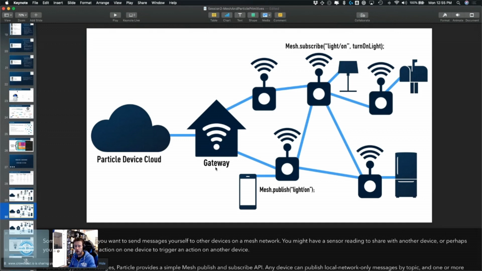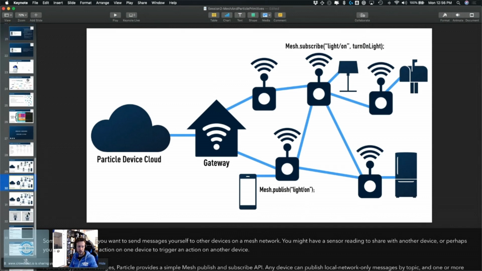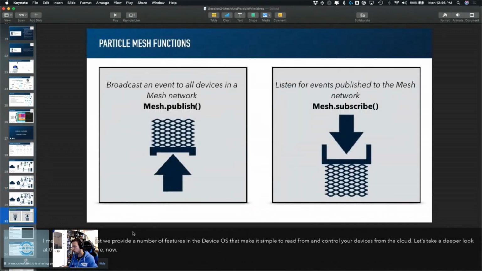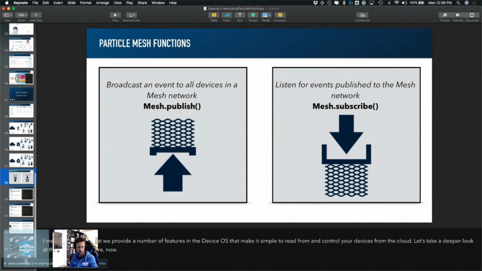We provide a wrapper around UDP-based multicast messaging that allows you to publish events from one device and then subscribe to those on another portion of the network. And the beauty of this is that even if the connection to the network is down and the gateway is offline, or the Particle Device Cloud is down, everything on the local network itself still continues to operate. So those devices can work quite well together. And much like Particle publish and subscribe, you can publish an event to all devices in a mesh network, and on the subscribe side, listen to all the devices on a mesh network.